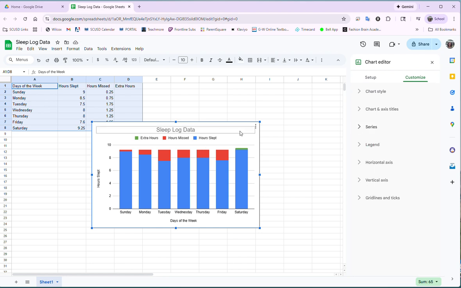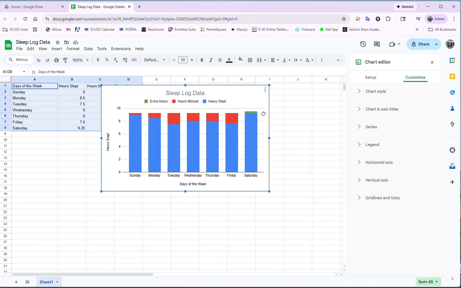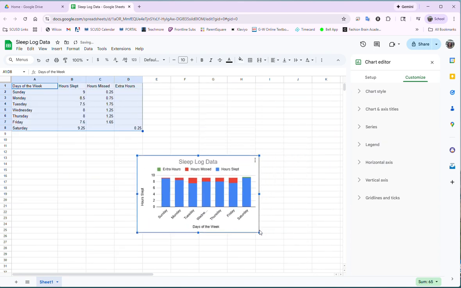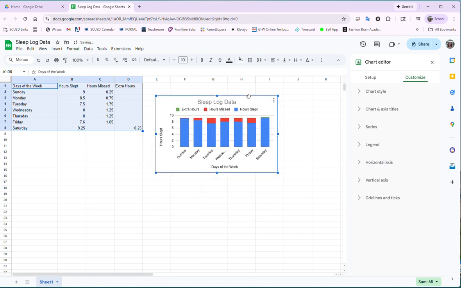So that's it, that's all you need to do. And then when you're ready to insert it into something, you can just copy it, and you can copy it into a Google Doc. You can copy it anywhere else. You can also grab the whole box, right, and move it around, make it smaller, make it bigger. That's it.